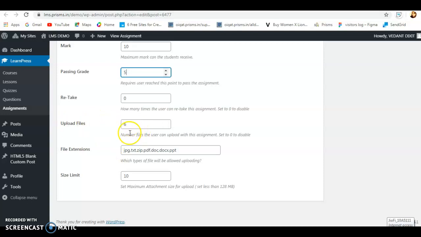Now upload files, by default we have set it right now to 6. So upload files is how many files the student can send back to you. If you set this to 0, it will be disabled, but that also means that sometimes students can send you identical copies n number of times. So for that, we generally recommend that you keep the upload file number at 5 to 6. By default, we have kept it as 6.